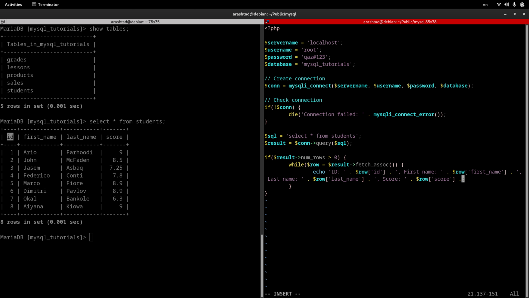And if we want each record to go on a separate line, we can add a br tag of HTML to it, and at the end we need to close the connection, of course, for security reasons, by typing mysqli_close and passing the connection variable to it. So this will be the whole script that connects to the MySQL server and retrieves data from the students table.